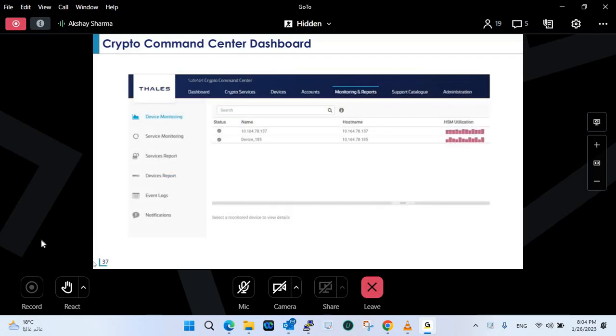You can see the utilization over a previous interval of time as well. If you want to generate reports for your partition or your HSM utilization, that can also be done with the help of this interface.